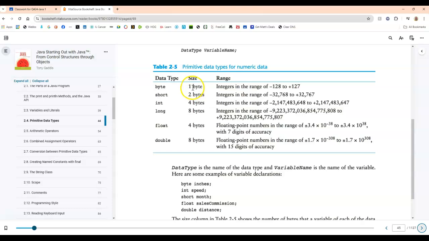A byte is only 1 byte long, and the lowest number we can put in there is -128. The highest number we can put in there is +127. So if you're working with very, very low numbers, we can make it a byte. A short is always 2 bytes long, and it's in the range of -32,768 to +32,767. We have an int, and ints, I don't care if you've got the number 0 in there, it's always going to take up 4 bytes.